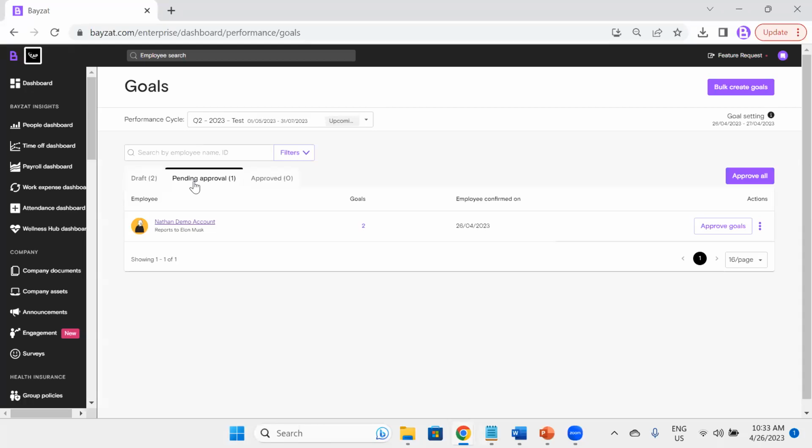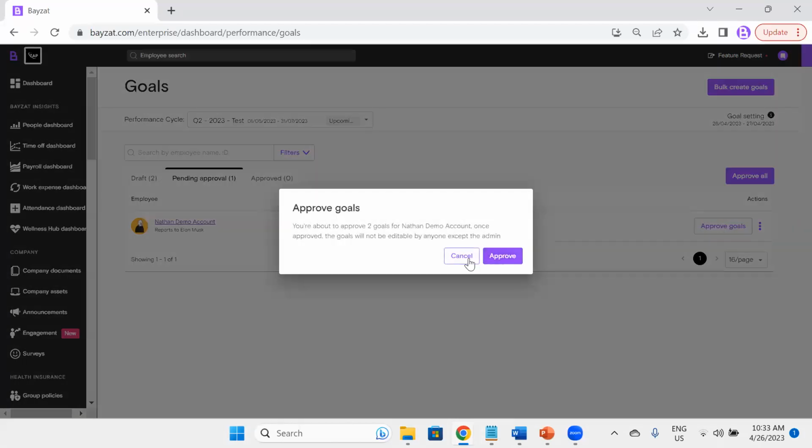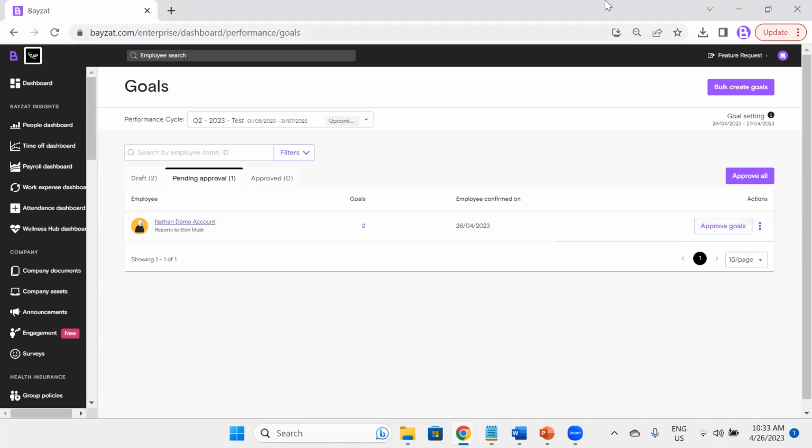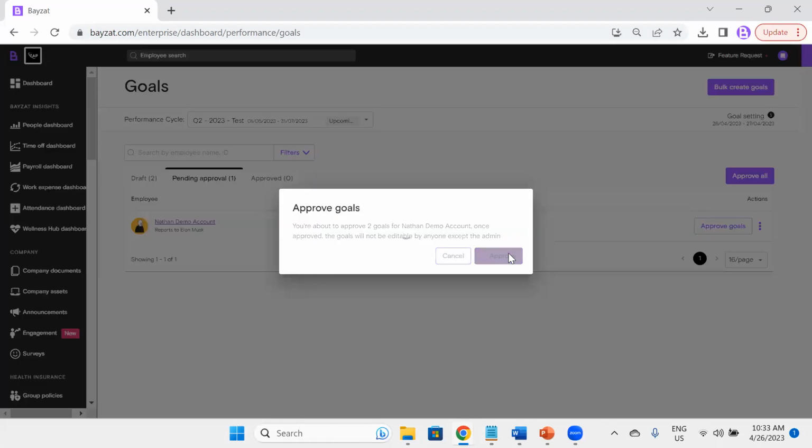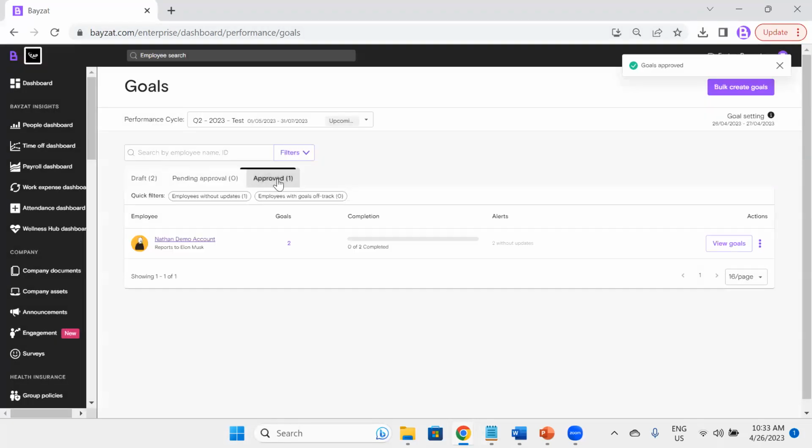Nathan demo account has approved and progressed with the goals, and it's come back to the line manager to approve. Now, why do we have an additional approval here? You may have this question. This is because the Nathan demo account could also have added one more goal or could have changed certain things. So the line manager or the HR manager should be aware whether there are any changes. So approve, and now it has moved to the approve stage.